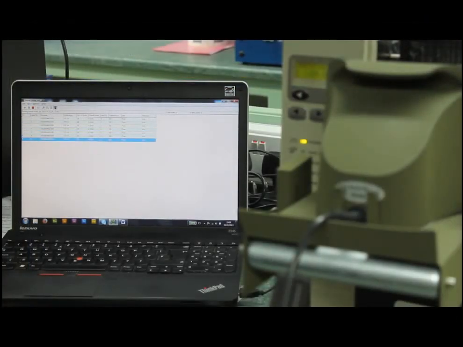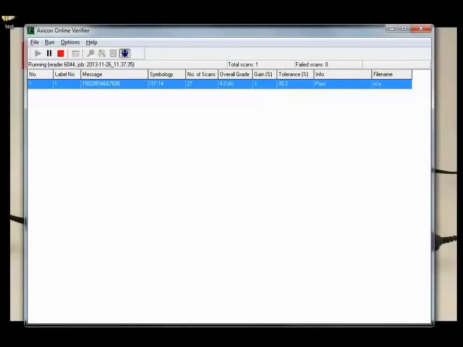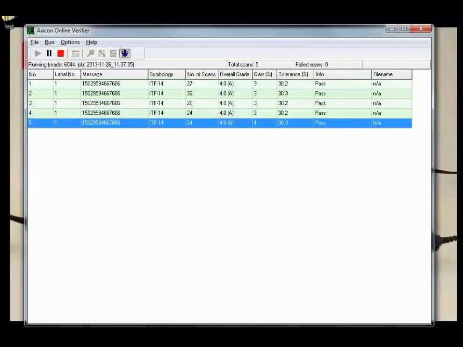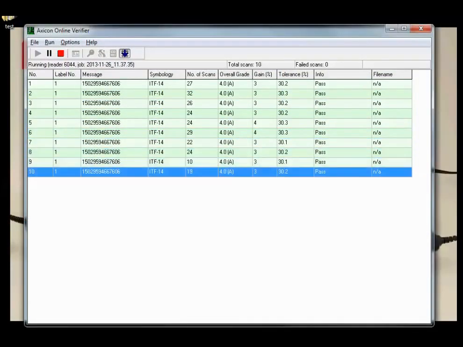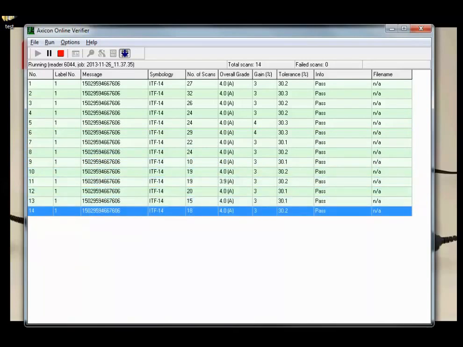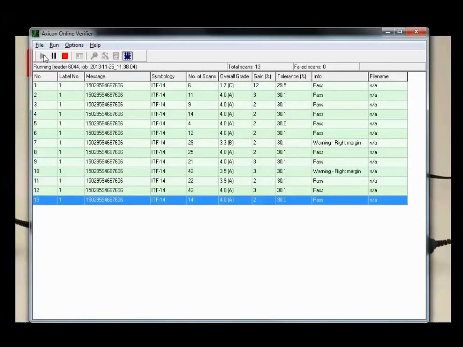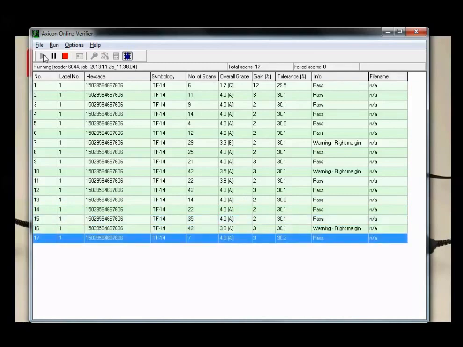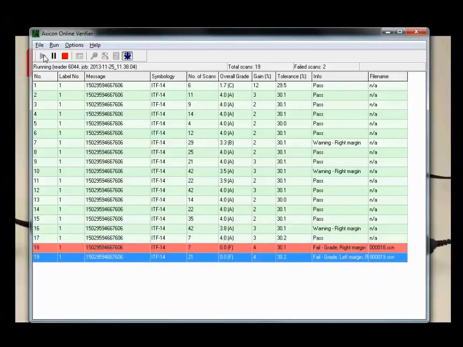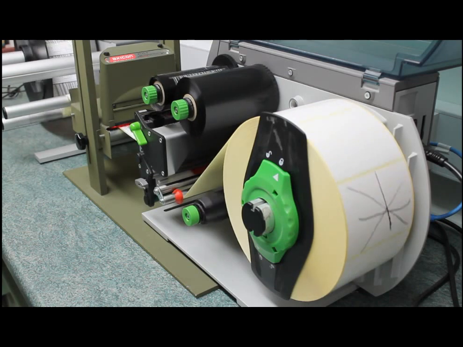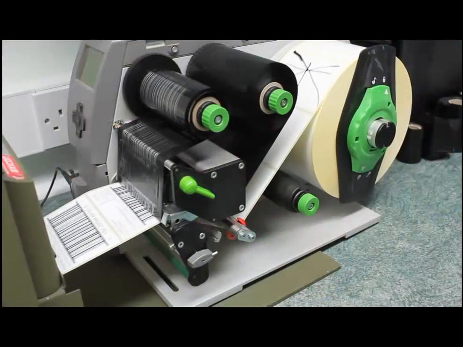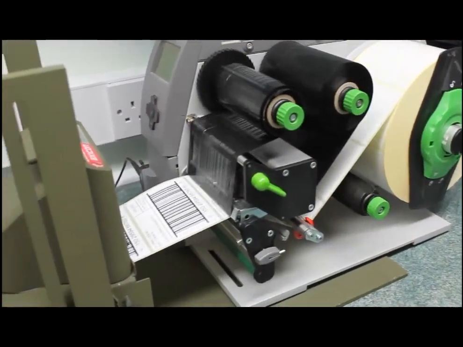Now we have started printing, the verifier is taking scans of each barcode. The results of the scans are displayed on the online software screen. These are recorded and you have the option of looking in further detail if needed. When the inline verifier detects a failed barcode, this will display in red on the software. There is an option for the verifier to automatically pause the print run when a barcode has failed verification.